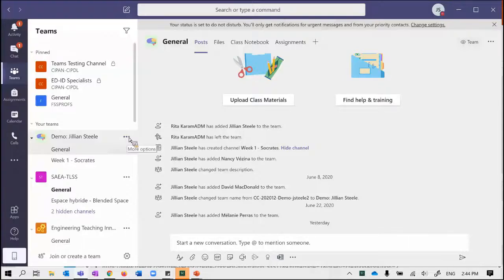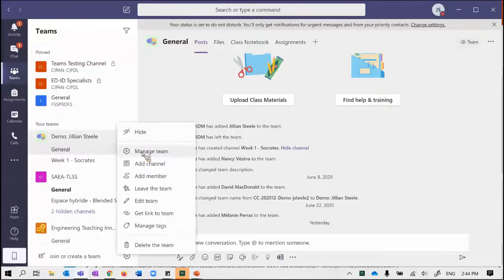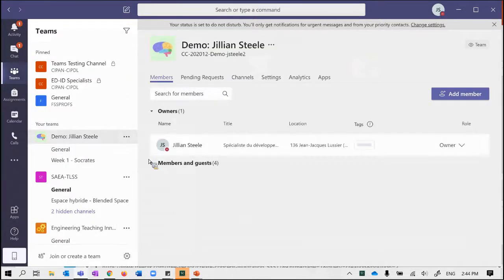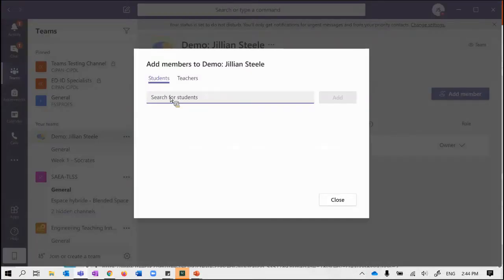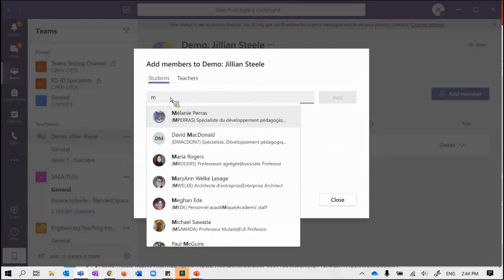So from here, to add individuals to my space, I'm going to click on the ellipses beside the name of my team or my course space. A lot of the functionality in Teams is hidden behind ellipses, so just be aware of that. And I'm going to go to Manage Team. Here in Manage Team, I'm going to go ahead and add a member. And I'm going to add my colleague, Melanie.